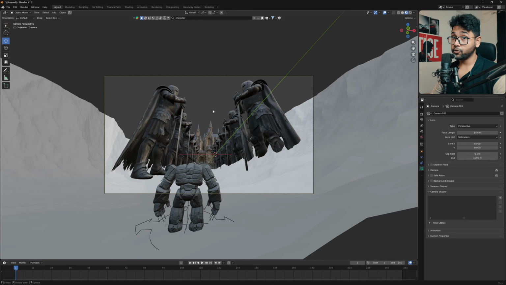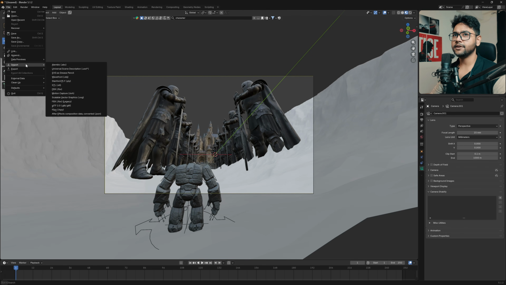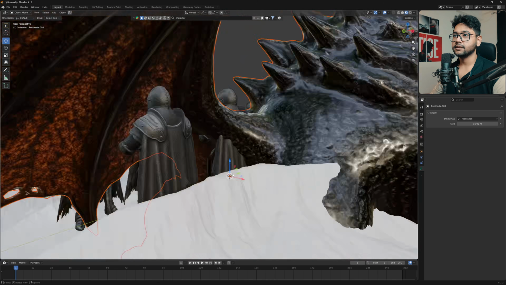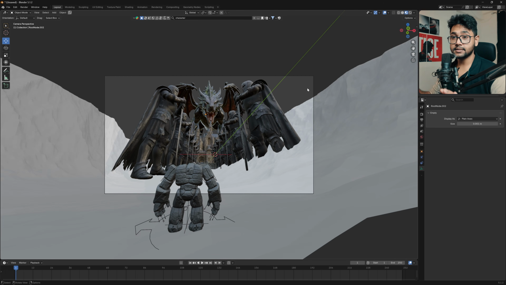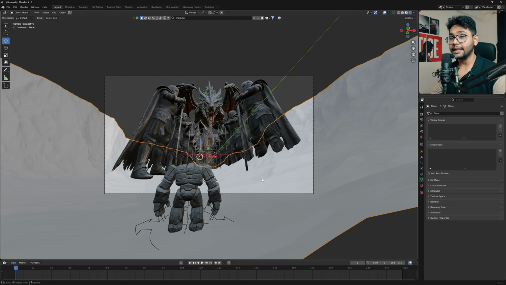Now after that I'm going to import the dragon model. Go to File, again GLB, and simply import the dragon model. Now this dragon model will be behind this castle, and the scene is complete right now. Now the next part is the texturing and the rendering. Now we are going to texture only the ground, and then we are going to create a complete scene build-up.